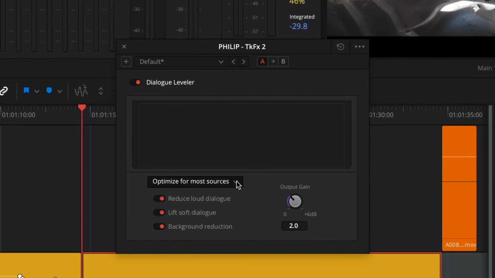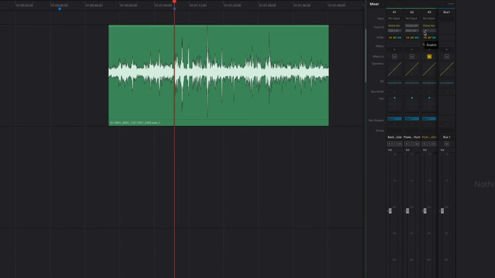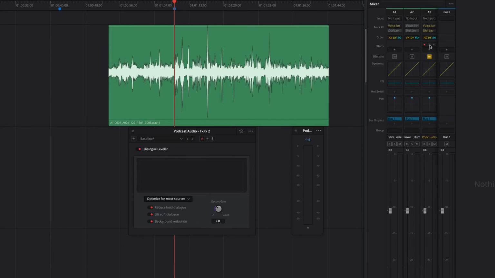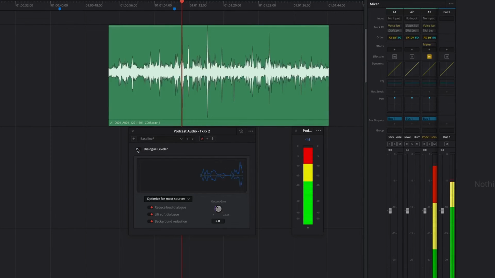Now let's try the dialogue leveler on the podcast interview track. And we will use the meter plugin to show the levels before and after. First, you can hear the track without the effect. In the meter, optimal dialogue levels are yellow, while red and green are too loud or too quiet in most cases.